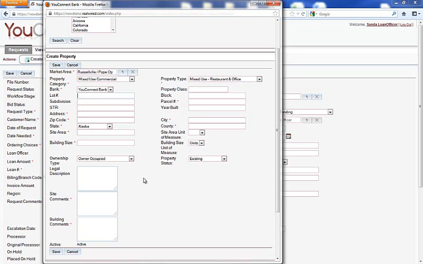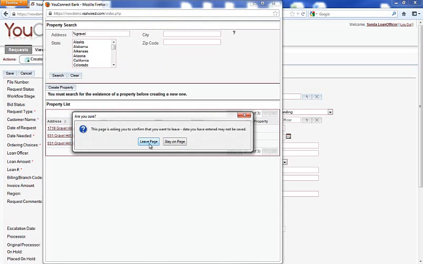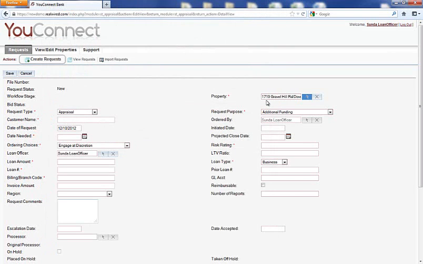When you've completed filling out the information, you simply click Save and then select the property. At this point, that is the property you're going to make this request for. I would like to get an appraisal done on 1719 Gravel Hill Road. You enter your customer name. The data request will automatically be filled in, and also the person who is logged in actually placing the order.